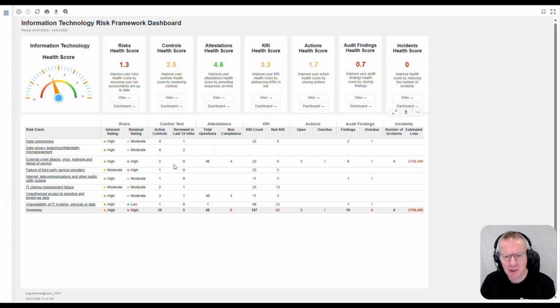And as I come across the rows, I can notice that I've got some attestations that are non-compliant. I've got some red KRIs where tolerances sit outside of appetite. I've got overdue actions, and I've got overdue findings as well. So what I really need to do is drill down further and work out what is going on. As John Ciso, I'm really interested in seeing what's happening with this particular risk event.